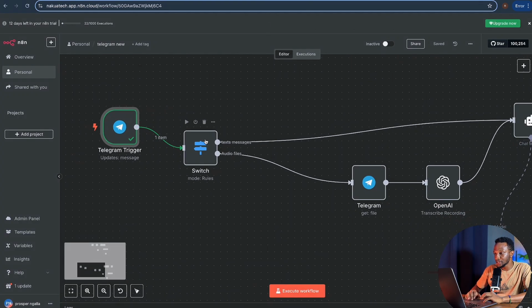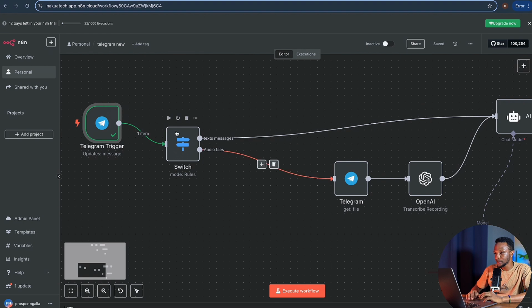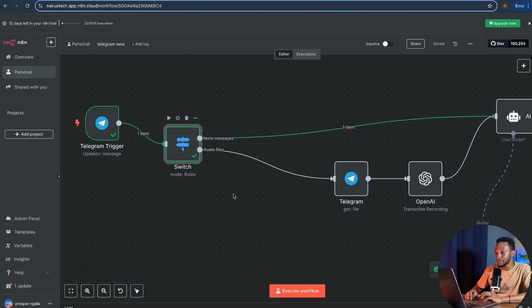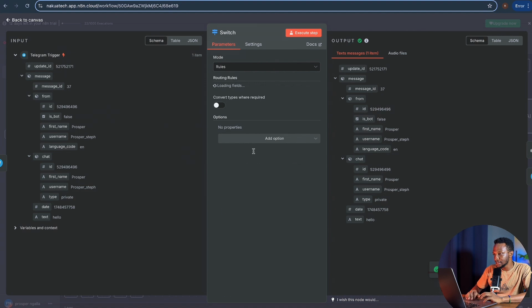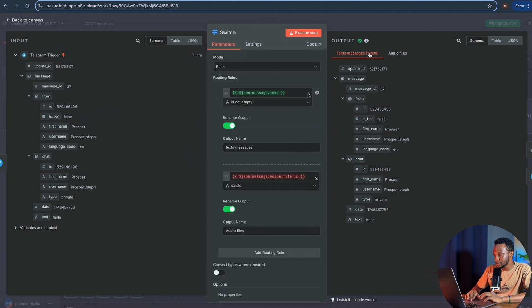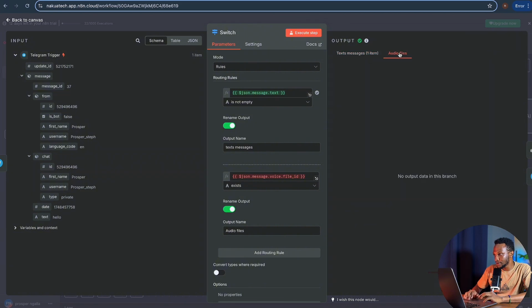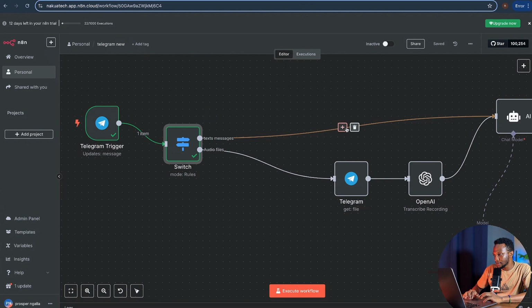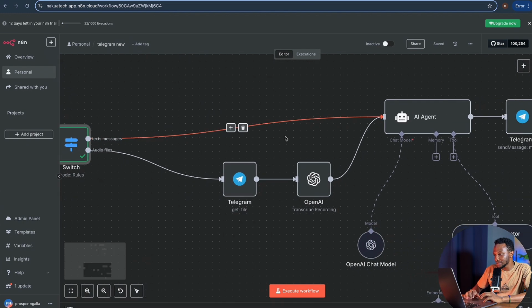So here I'm using a switch. The switch is able to differentiate between what a text is and what an audio is. But for the sake of this video, let me run this first and you can see what it's doing. On the text message, it took the message that I sent, that is hello, and put it here in this area. If we use tables, you can see that on the audio file, there's nothing. And then it is passing that because I am using a switch, it is realizing, okay, the flow for this is going here.